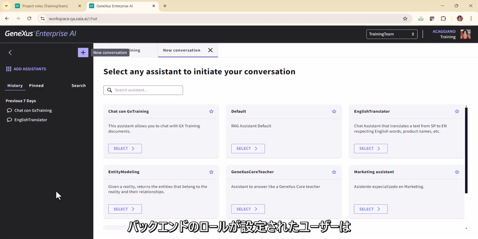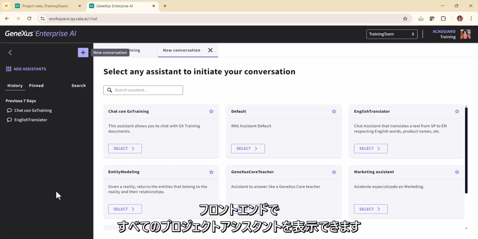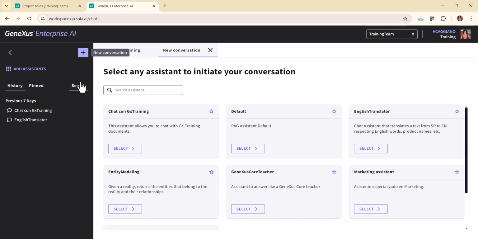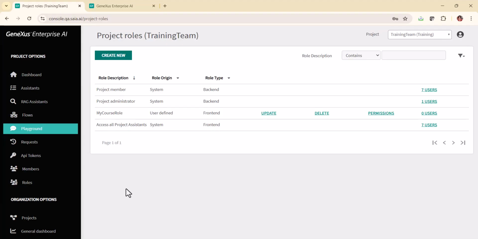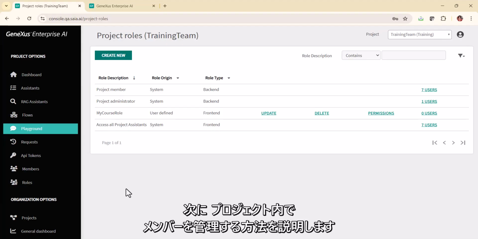Users who have a back-end role can see all project assistants in the front end. This is because the back-end roles imply full access to the front end. Next, we will see how to manage members in a project.